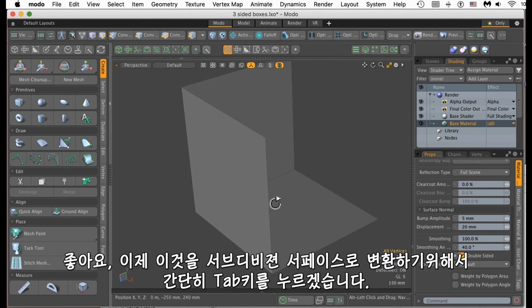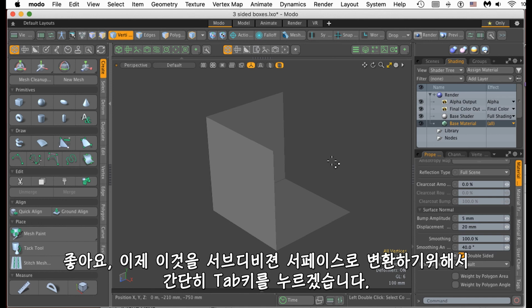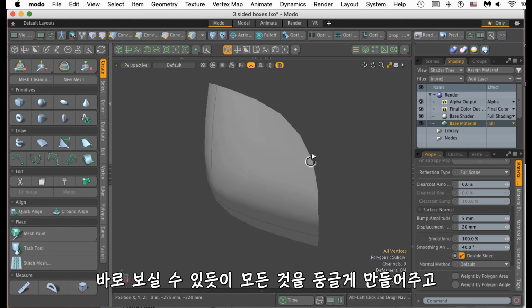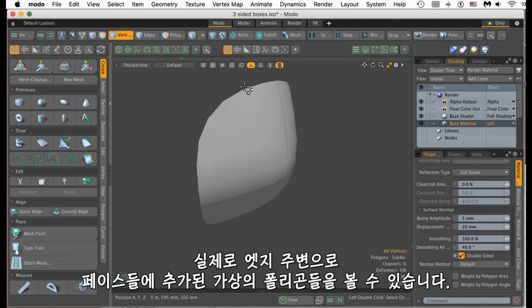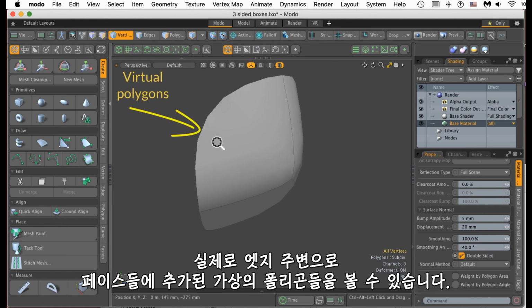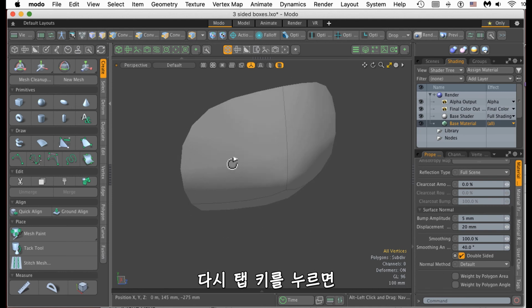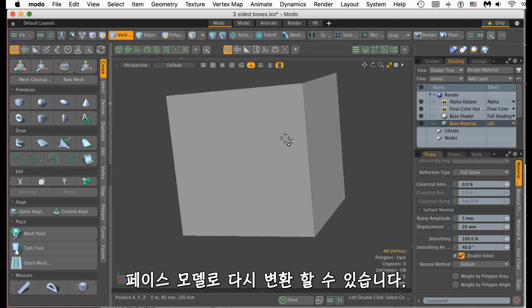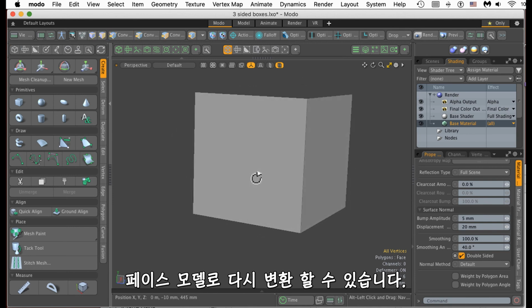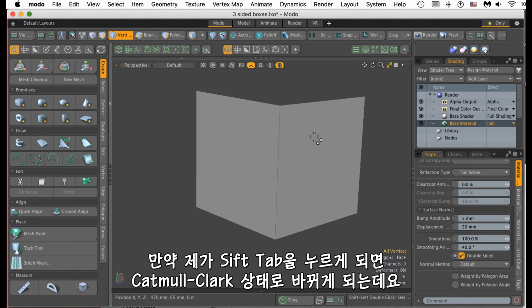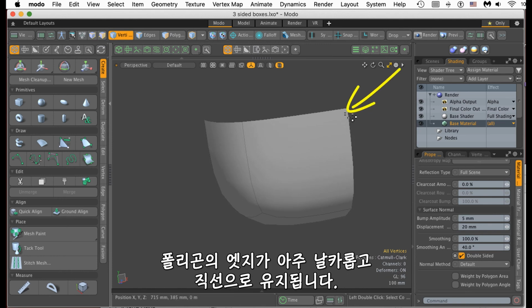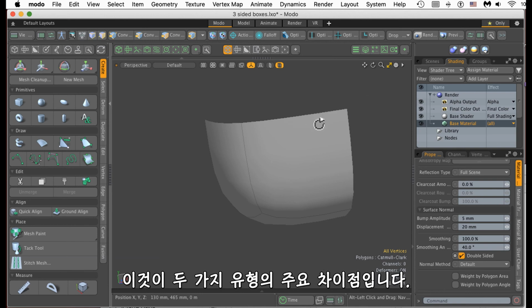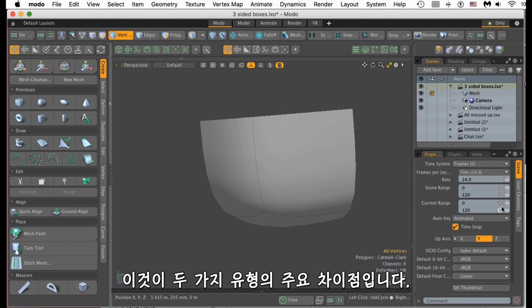Okay, so if I want to convert this to a subdivision surface, I simply hit the Tab key. And you'll notice right off the bat, it rounded everything off. You can actually see the additional polygons and facets that it creates around the edges. If I hit the Tab key again, I can convert it back to a face model, face polygons only. Now, if I hit the Shift Tab, watch what happens. By default, Catmull-Clark keeps the open edges of polygons very sharp, very straight and sharp. So this is one key difference between the two types of subdivision surfaces.